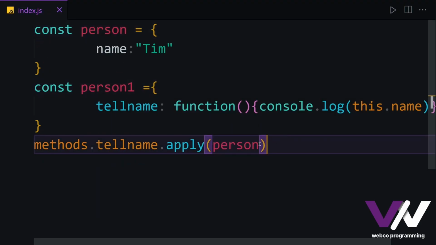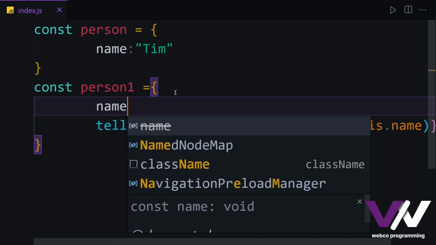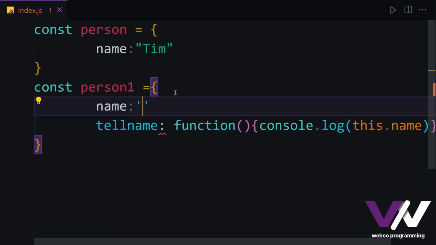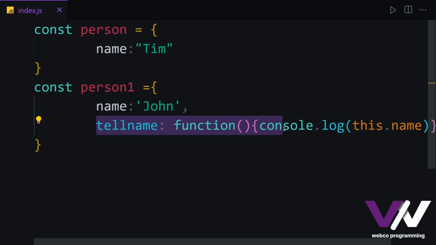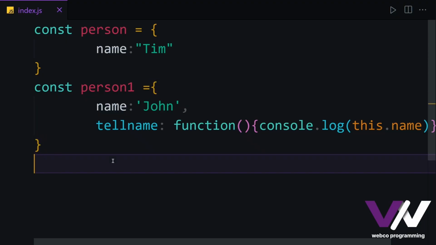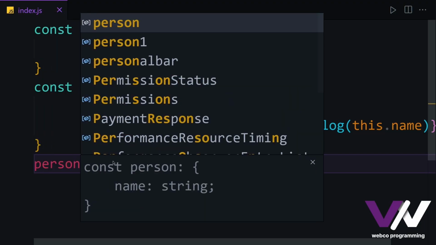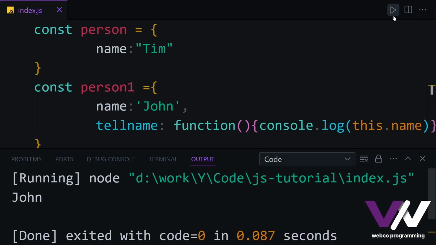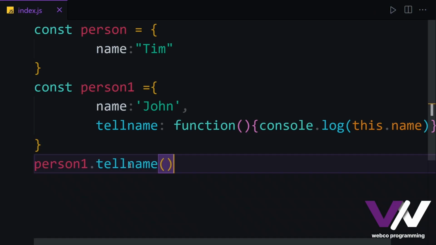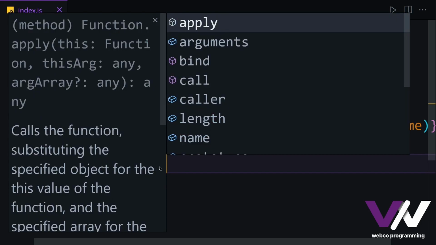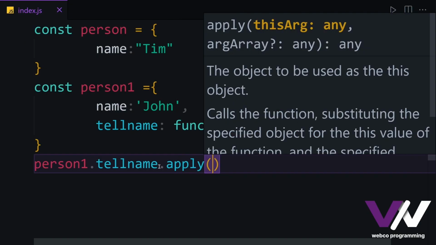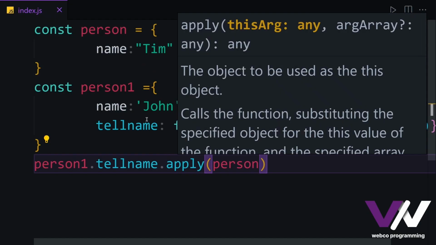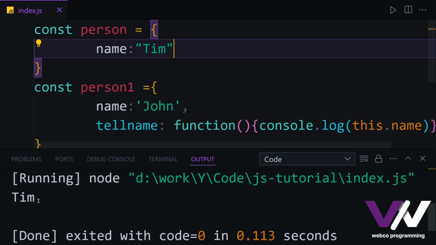But in another case, let's say we have this to be person1 right here and we have person right here. We got the name for this too. Let's say this is going to be John, and we want to use again this function right here. You know that we can use our person1.tellName method right here, and if we run, we got the result of John right here because it's going to refer to this name. And if we use this.apply and give the name of our first object right here and run, we got the temp.